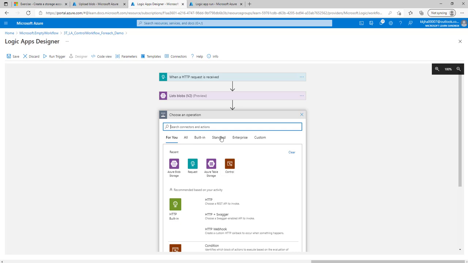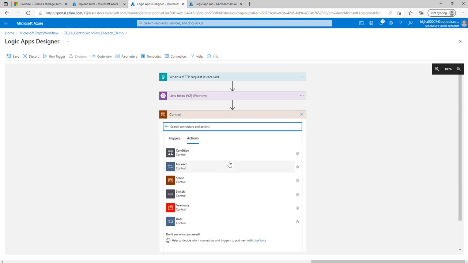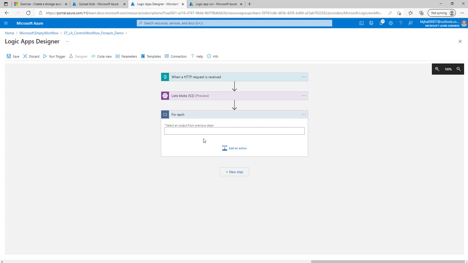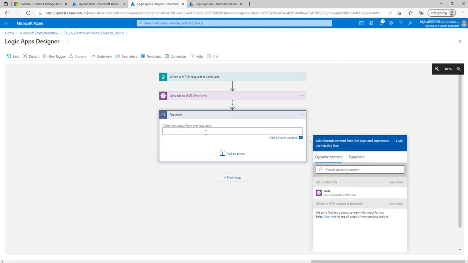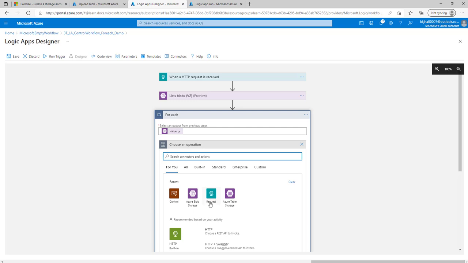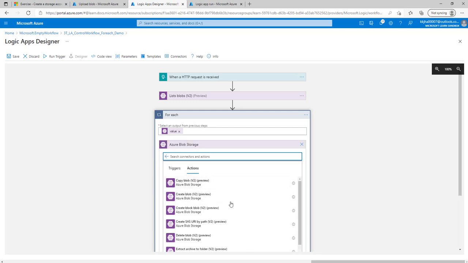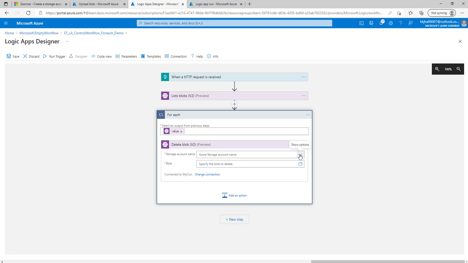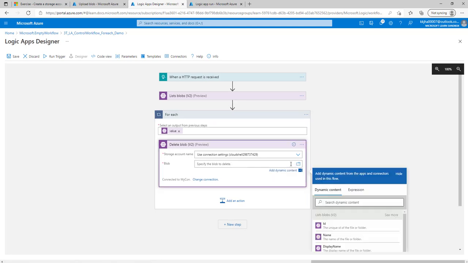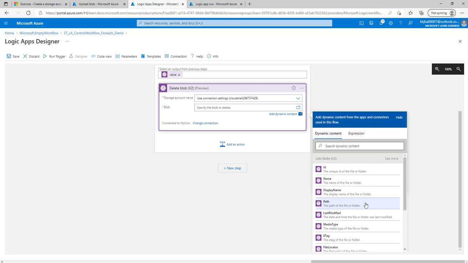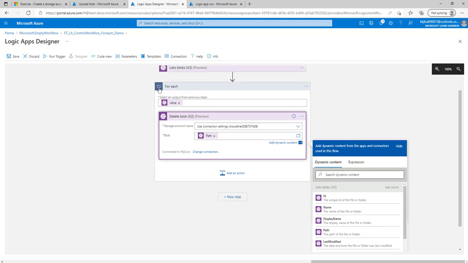Next we will have the control, and here we'll use for each. Now select the output from the previous step. So we will have the value, and then we'll add the action Azure Blob Storage, and we will delete the files. I will select the storage account name, and in the blob we will choose the path, the path of the file or the folder. Inside this for each loop we have to choose this path as the list of blobs. Okay, so let's save it.